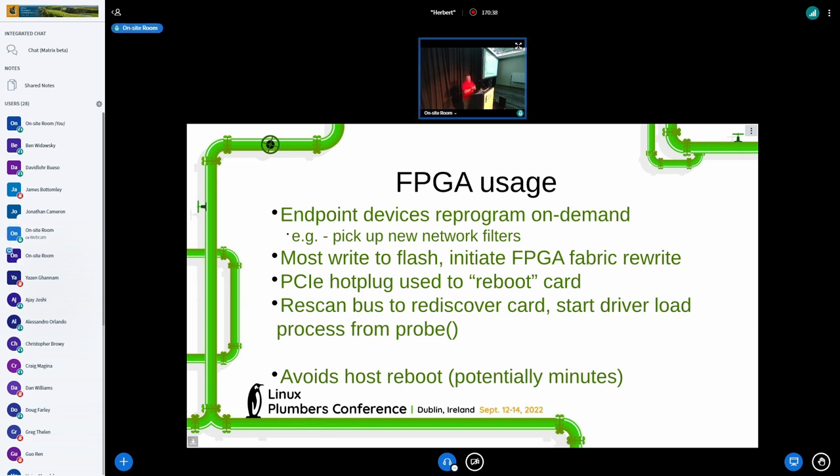Typically, our programming workflow is we have some mechanism to write to the flash down on the board with the FPGA, whether it's memory mapped interface, JTAG, whatever. And then we tell the FPGA to initiate a reprogram of the fabric. So at that point, we've told the FPGA to basically rewrite itself. As that happens, usually also the host interface, like the PCI Express block, also gets overwritten. So the way we get around that today is we issue a PCI hotplug, pull the thing off the bus, and then wait for it to finish.